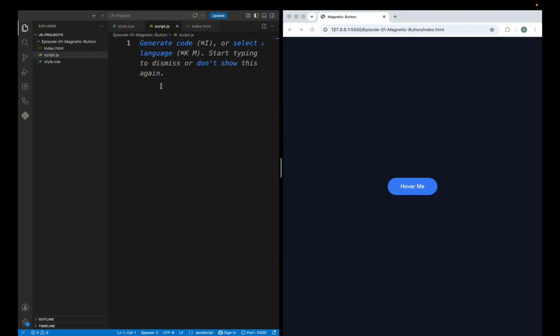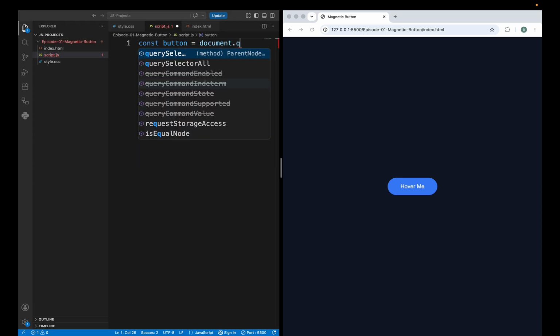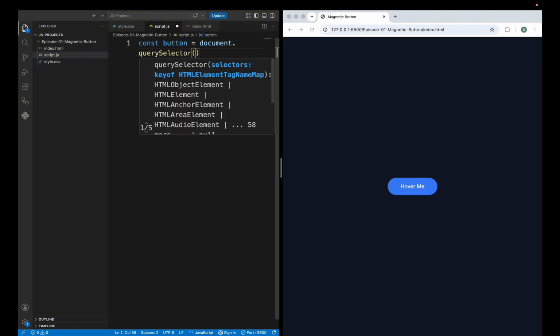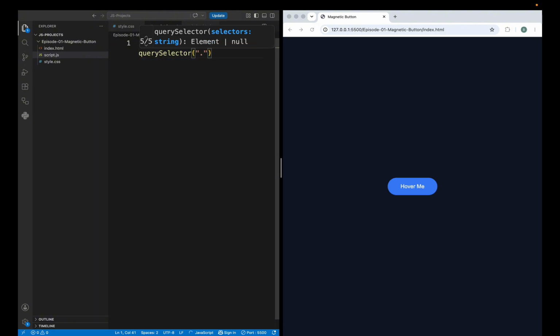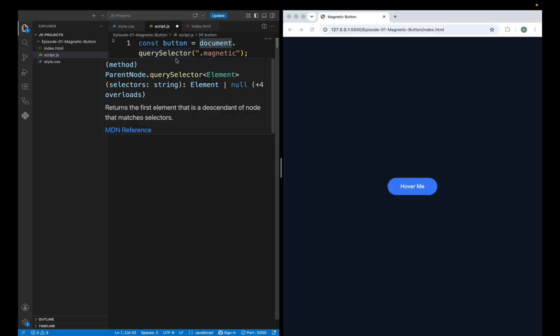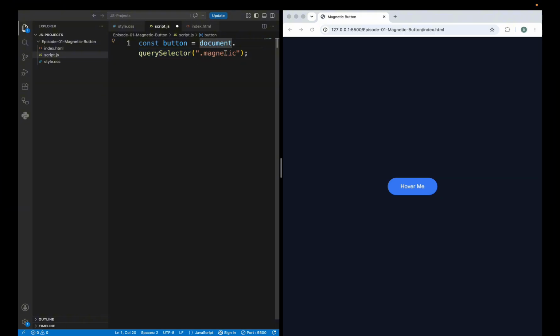So I will type const button = document.querySelector('.magnetic'); The document is actually the web page, which is the index page. The querySelector searches for an element with a class name called magnetic, and when we find it, we store it in a constant variable called button. So if you save this and run again, nothing happens yet.